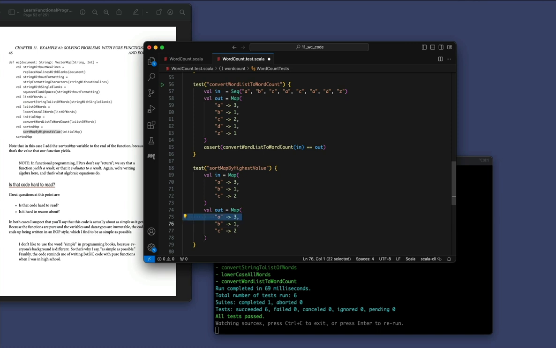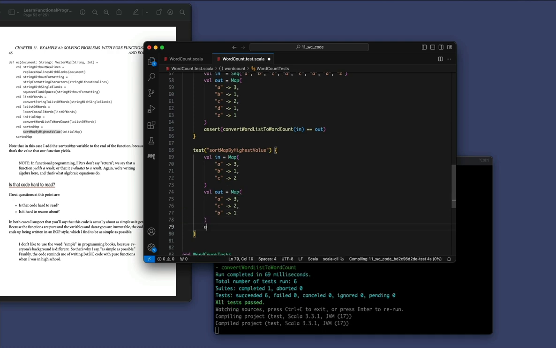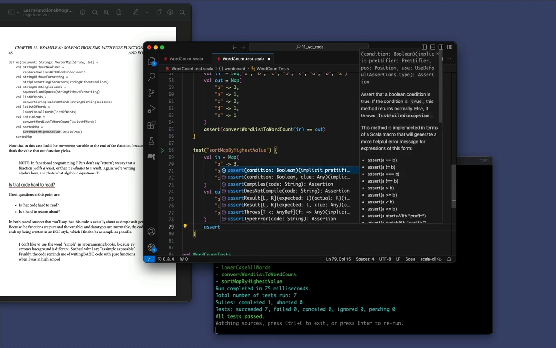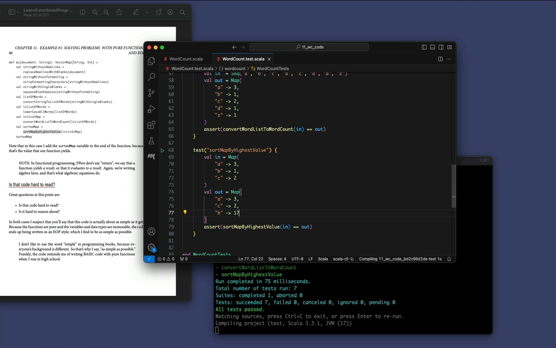And it should be sorted by the value over here in descending order. So the result should look like that, or more specifically like that. And come back over here. And I want to assert that sort map by the highest value. So I'm going to pass the map in, and then I'm going to say that should equal the map. And do my usual error right there. So I'll say, how about 17? And that should fail.